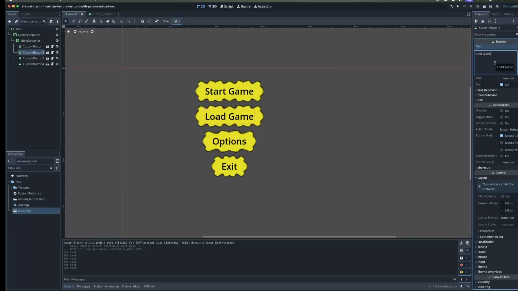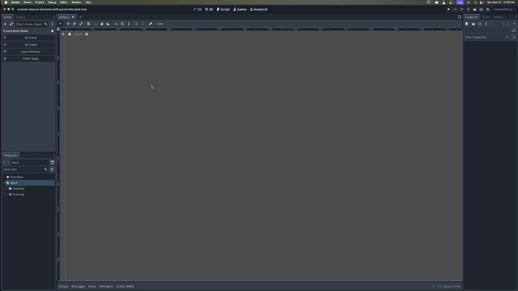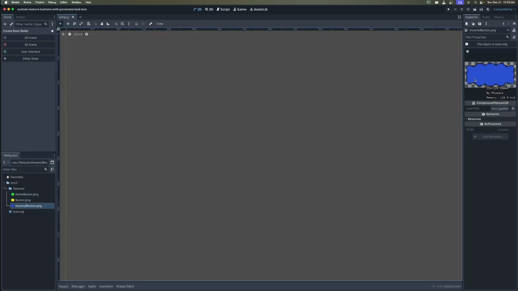In this video, I'm going to show you how to create custom textured buttons that scale and tile based on the button's text size. Here I have a fresh Godot project open. One thing I did bring in here beforehand are a few textures that we're going to use. We have three buttons here: a greenish button, a yellow button, and a bluish button.